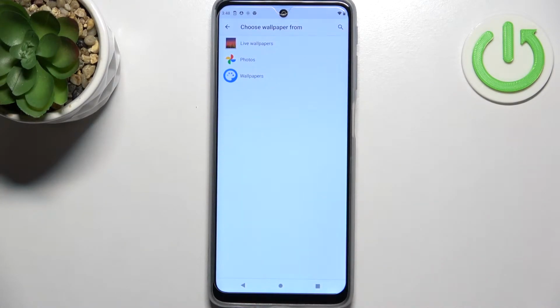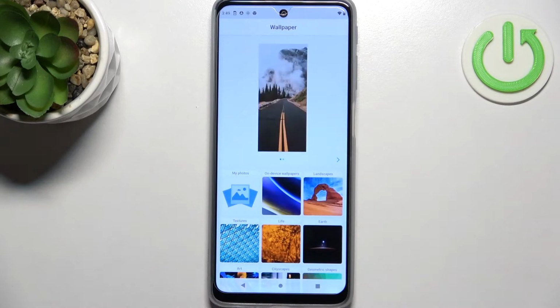And as you can see here, we've got some albums from which we can choose the wallpaper from. So we can choose it from live wallpapers, from Google Photos, which is basically your own gallery, or the defaultly installed wallpapers. And let me pick something from those options.